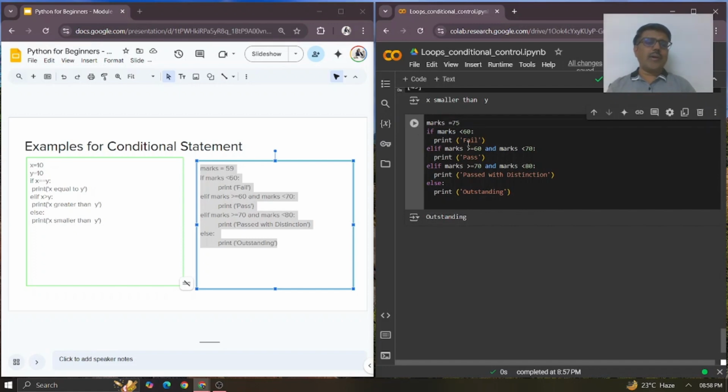So 75 means what? My first one is not true. Then it goes to the second one. The second one also is not true. Then go to the third one. It is between 70 and 80, right? This condition is satisfied. Then it's passed with distinction. It should come. You can see it here. Right? So like this, you can do that.